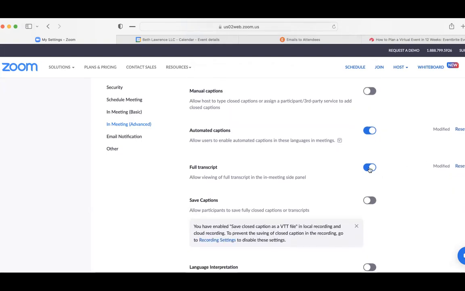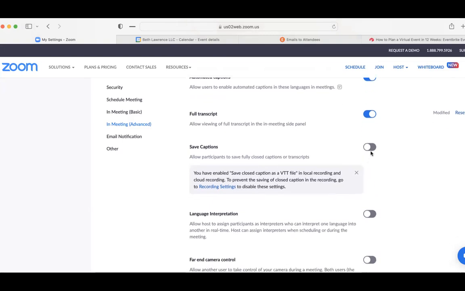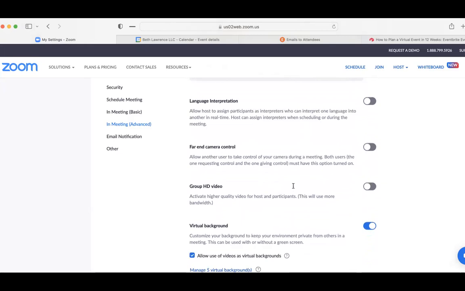I do have it set that you can view the full transcript in the side panel. That is for people who may learn better visually or need to read something after being taught. You can also allow participants to save the captions, do language interpretation.